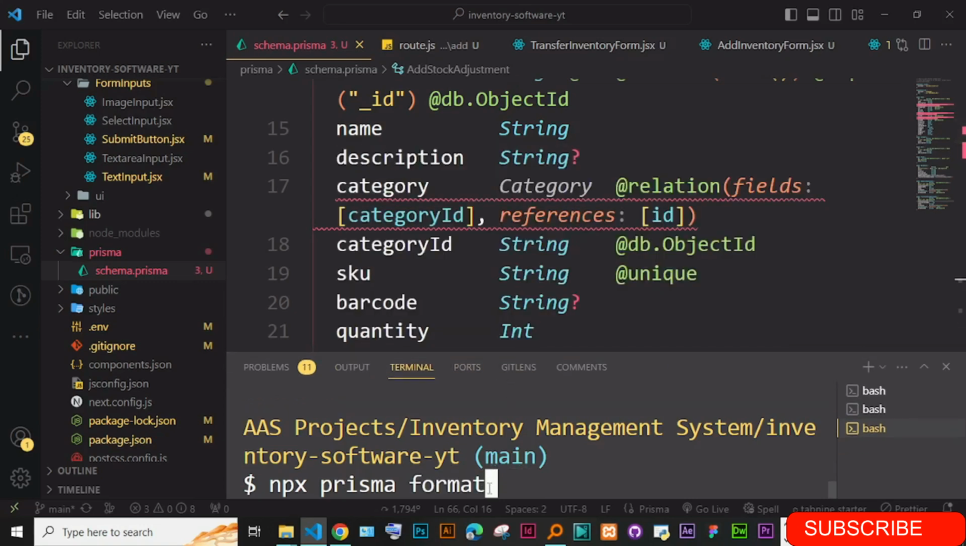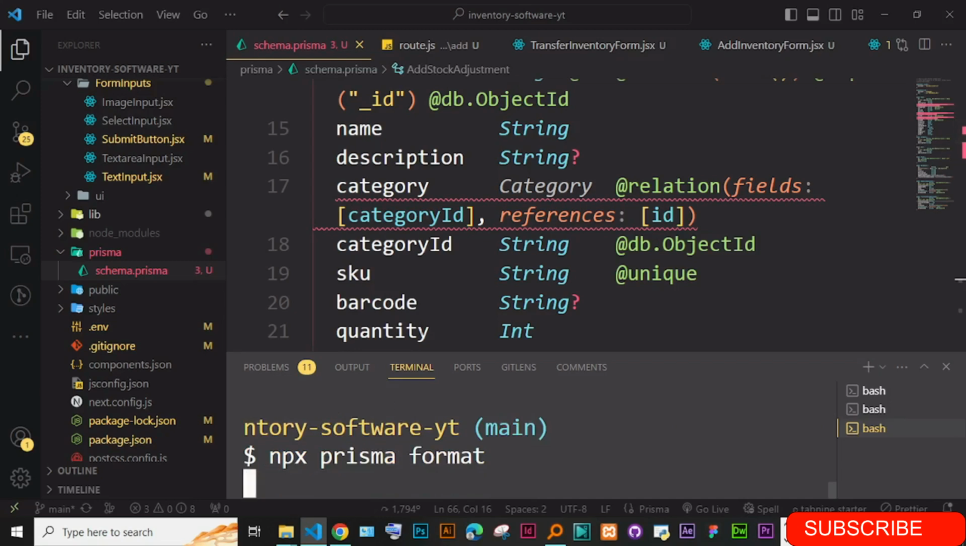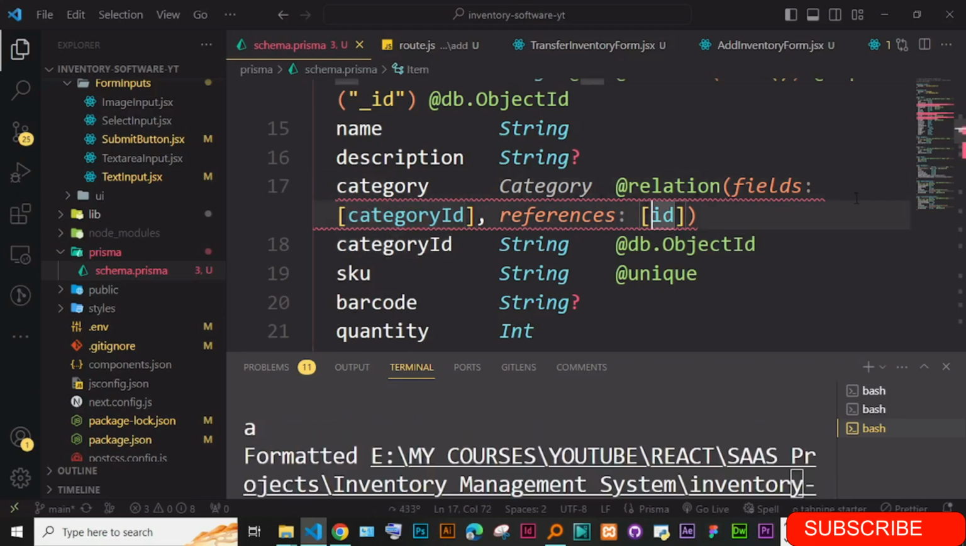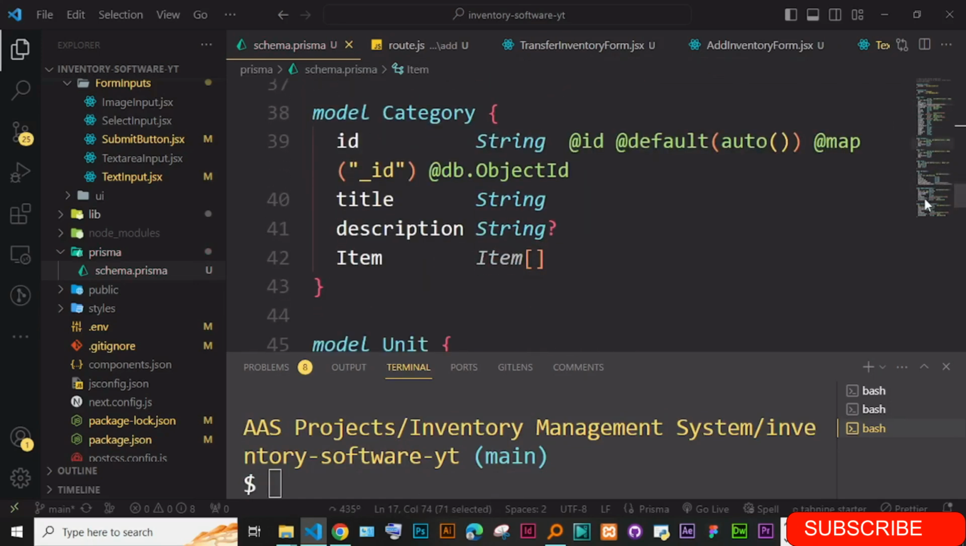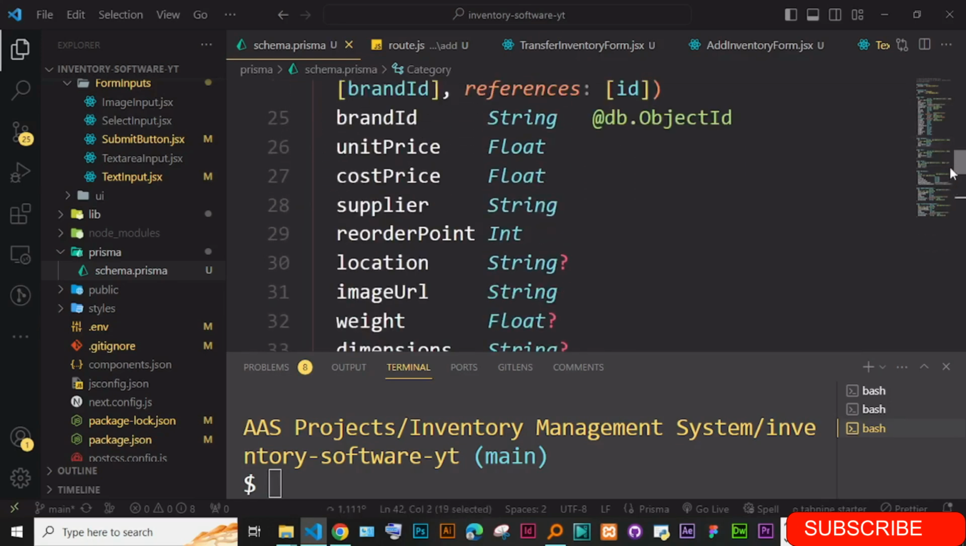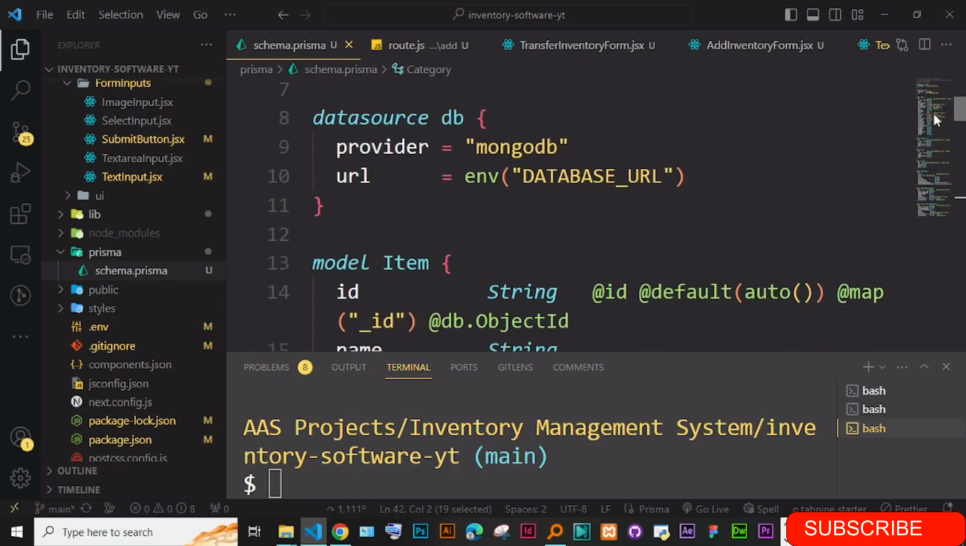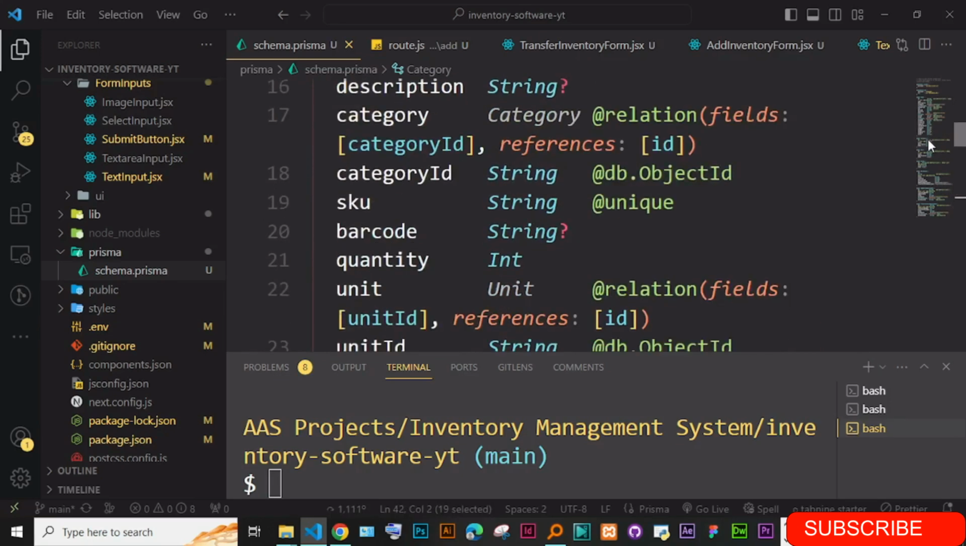We can just add one side and then we run Prisma format. So it just goes on the category and adds the respective stuff. What it did is, if it sees this relationship, it went to the category and added item. So a category can have a lot of items. That's what this means, that a category has many items. That's the relationship.